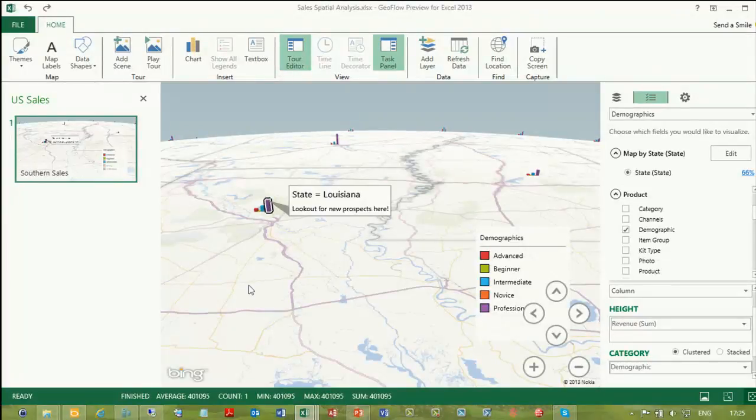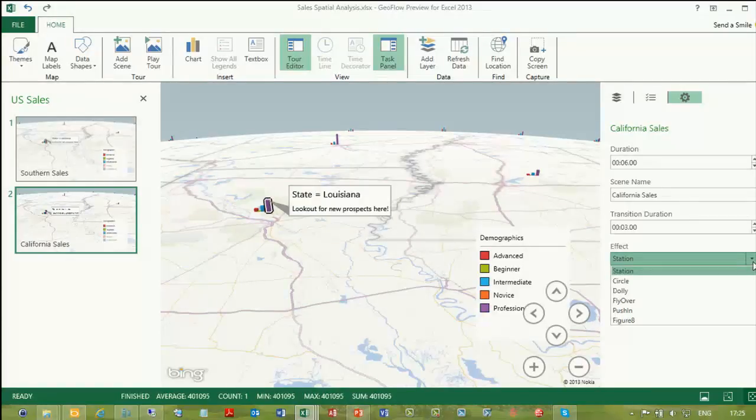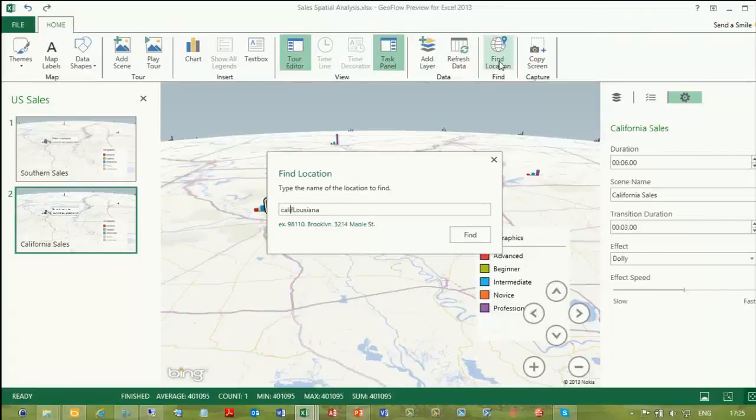Next, what I'm going to do is introduce a second scene. And the configuration for this scene will be Californian sales. The story that I'm telling wants to make some comparison between the two. The effects here allow you to determine the transition between the scenes and how should it look. Think that you're the cameraman here. So I'll choose something like Dolly, and then I'll go ahead and say, go ahead and find California.